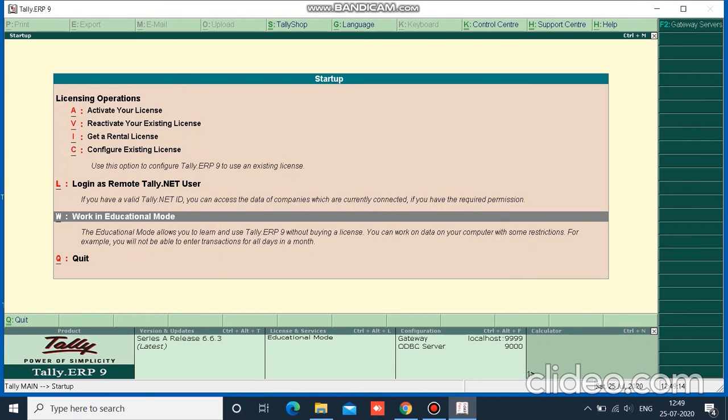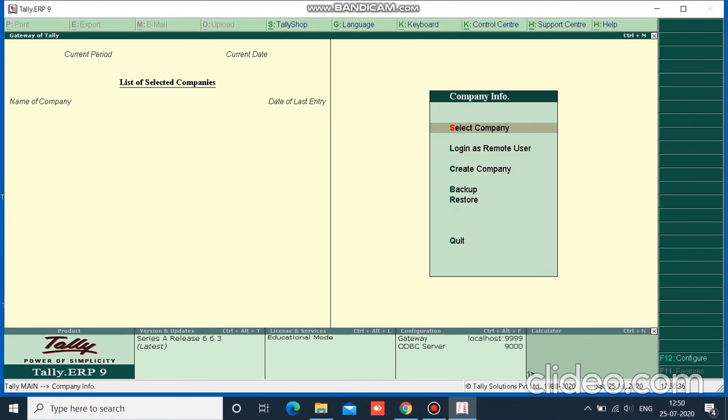In case you want to practice how to use Tally or want to run demo data, you can run Tally in educational mode. In educational mode, you will not be able to access some of the features, like you can't log in as a remote user, and you will be allowed to enter vouchers on only 3 days: the first of a month, the second of a month, and the 31st of a month. Now guys, I am going to enter work in educational mode.